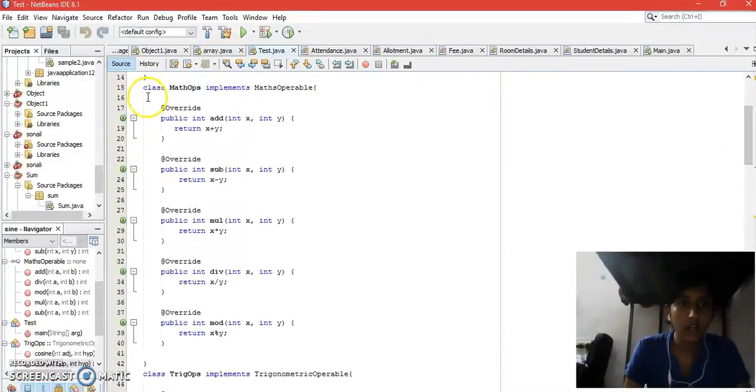Now I've created a class called math_ops, which implements the math operable functions. So I've overridden all of the functions, that is add, sub, multiply, everything with different parameters, and I return the specific functions of that particular operation. Here, for add x plus y and for sub x minus y and so on.